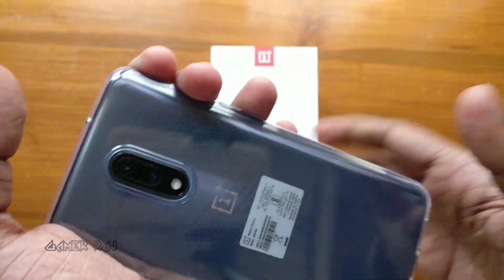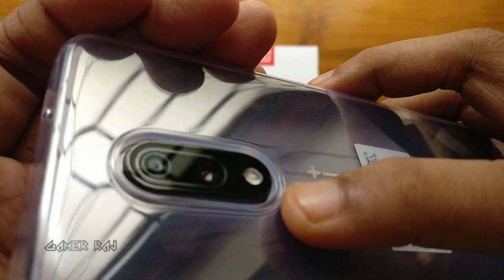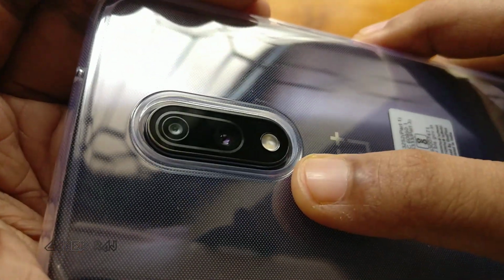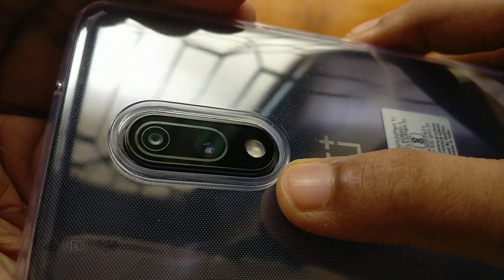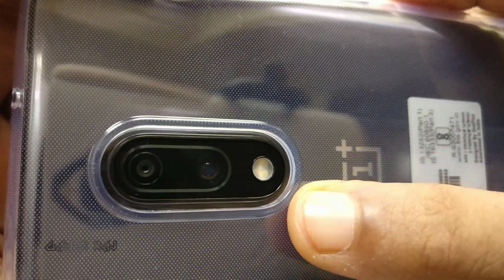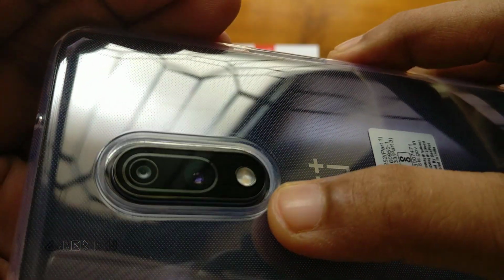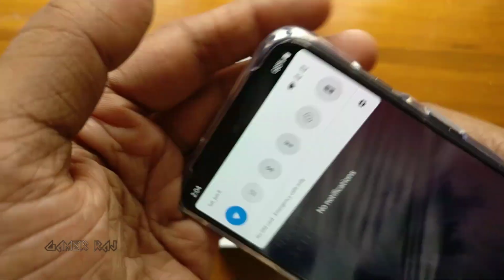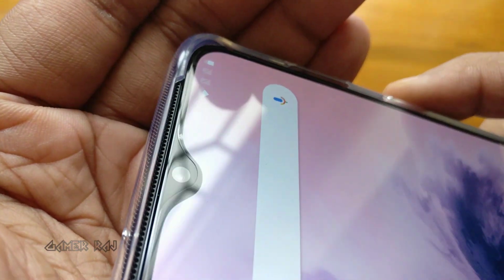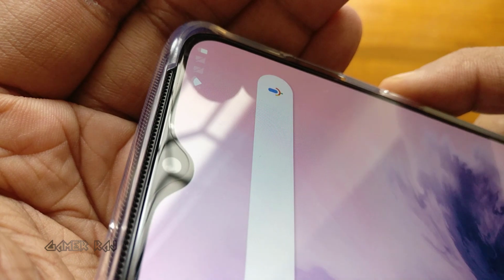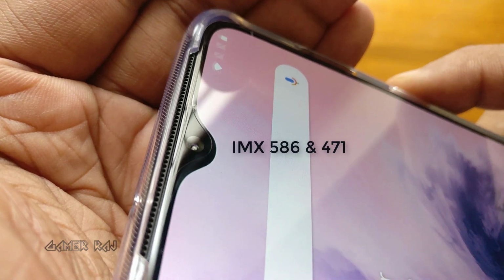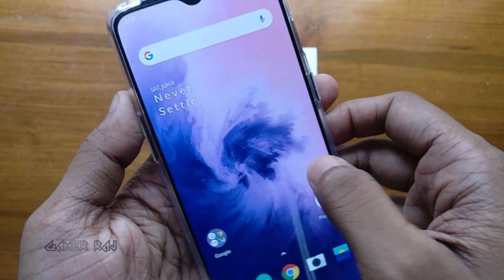The OnePlus 7 has got a 48 plus 5 megapixel rear dual camera with dual LED flash. It supports both optical and electronic image stabilization. Then a 16 megapixel selfie cam which uses soft flash for dim light. Both the cameras have Sony image sensors.